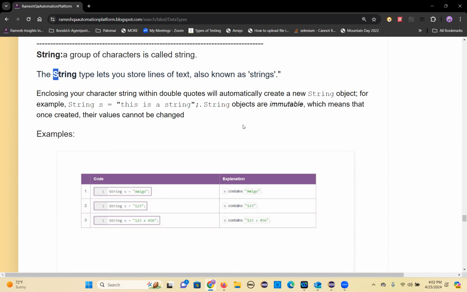So what is meant by immutable? Once you create a string, the value cannot be modified. Values cannot be changed. If you try to modify, another object will be created in memory. That's what immutable means.